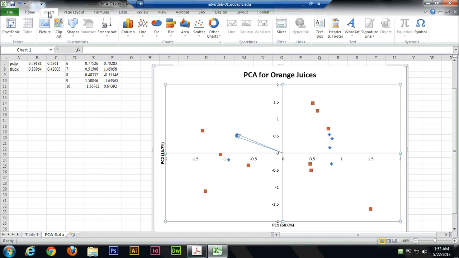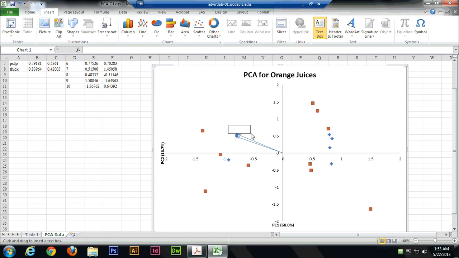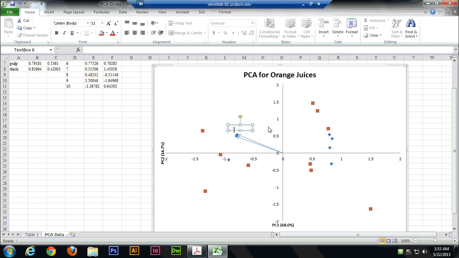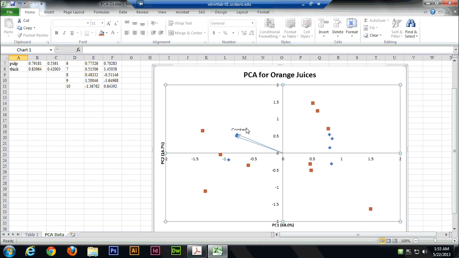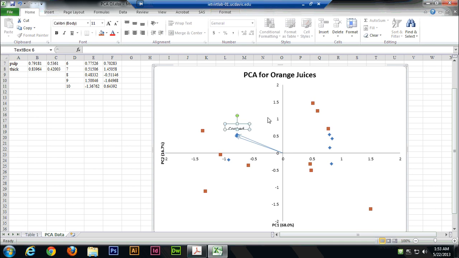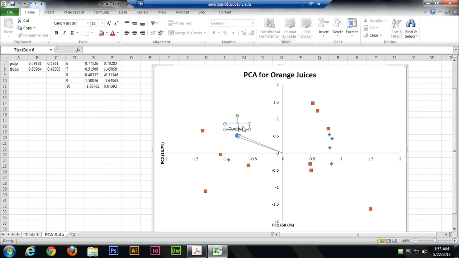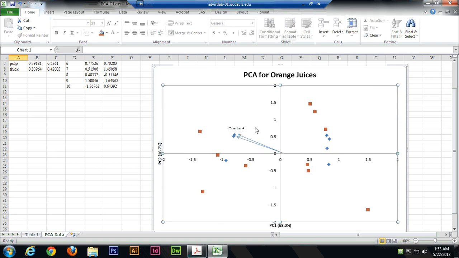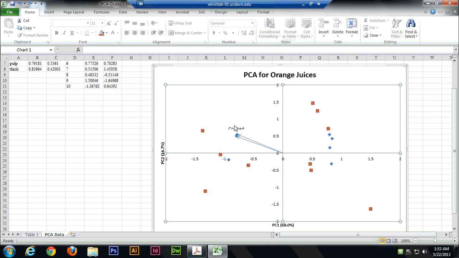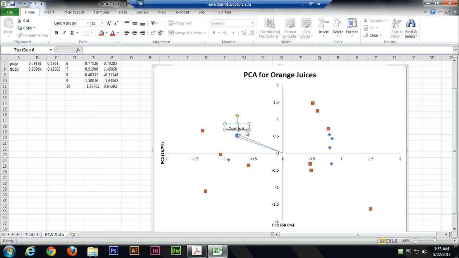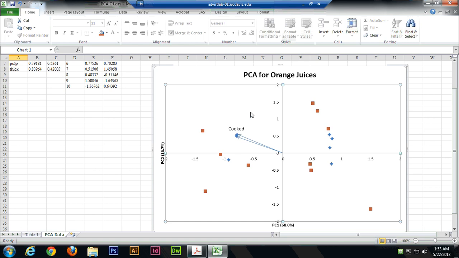So go up to Insert, left click text box, cooked. So you'll do that for every attribute. I'm having trouble selecting it. 1 second. Okay, there we go. So do that for every attribute. We'll just imagine I did that, and I'll show you the finished graph shortly.